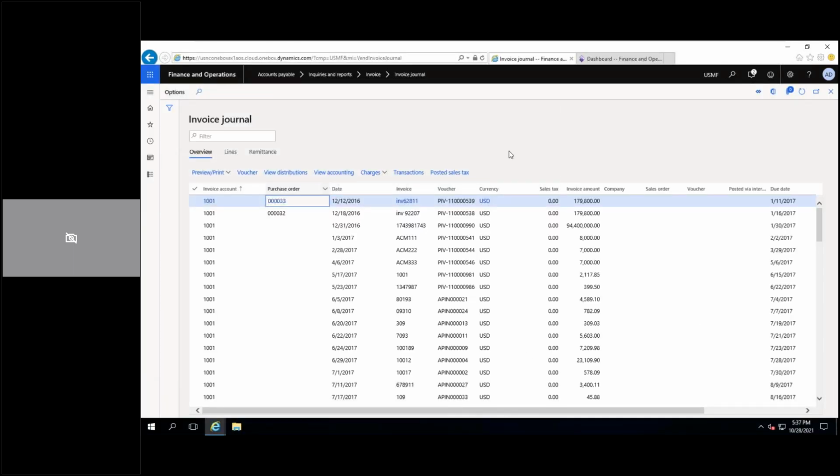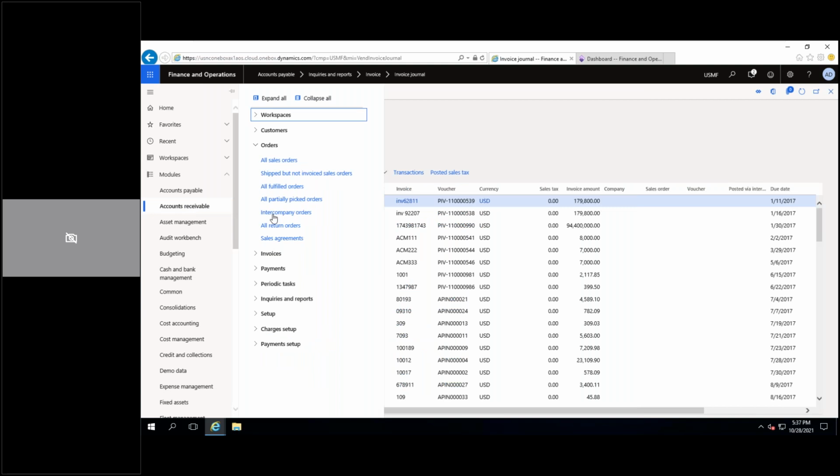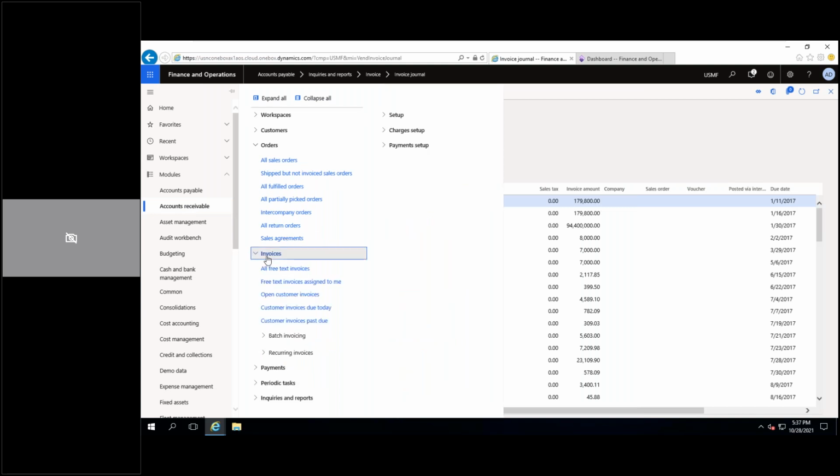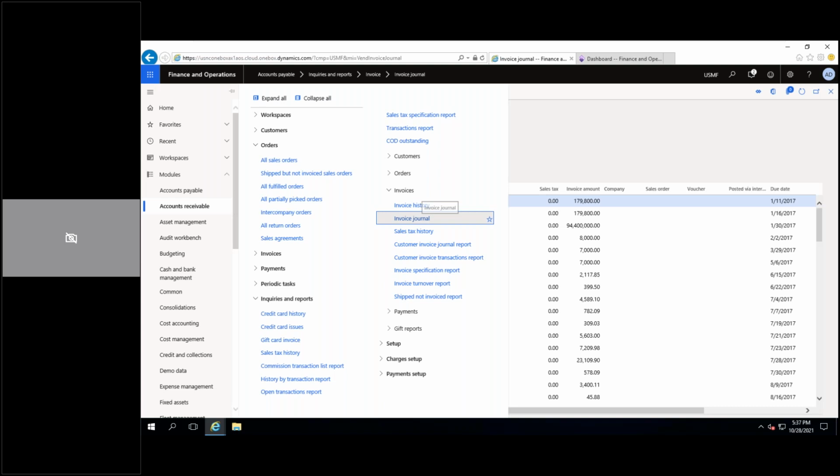Okay, Satya. Thank you. And the sales order invoices I will also show you. In the same manner, it is a part of finance. Even though it is executed in T&L, it is a part of finance. So, accounts receivable module. Same inquiries and invoice reports, invoices and invoice journal. This is for customer invoices.